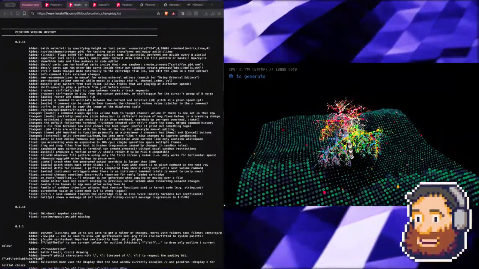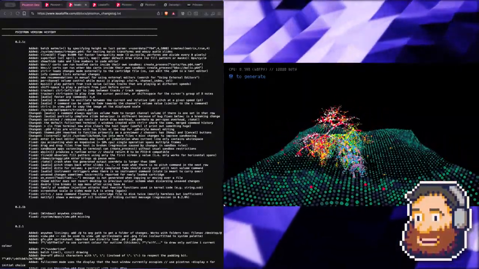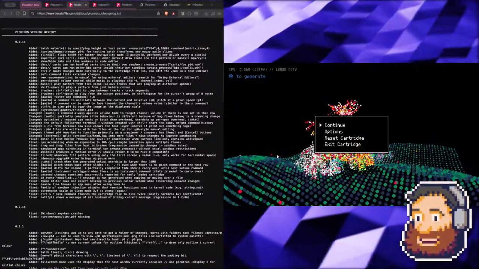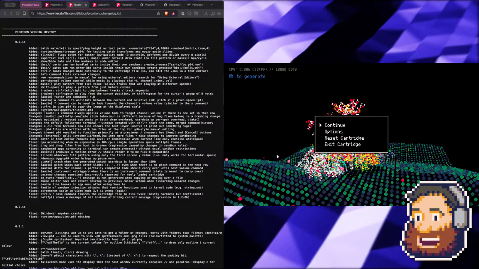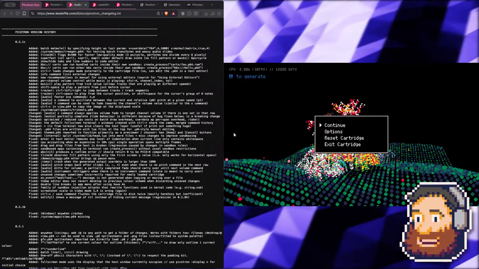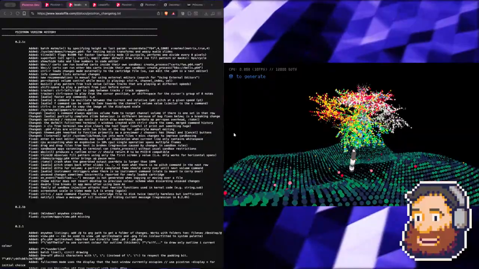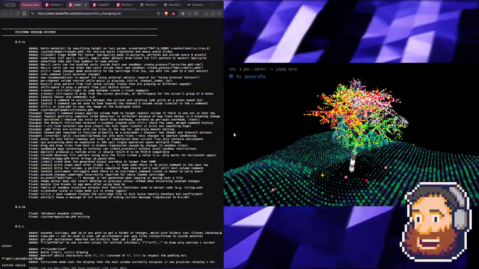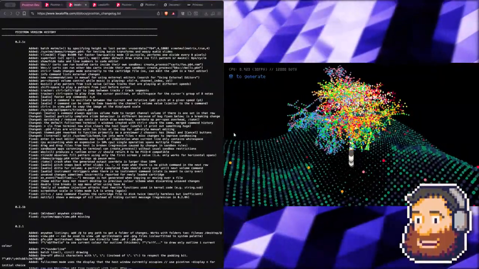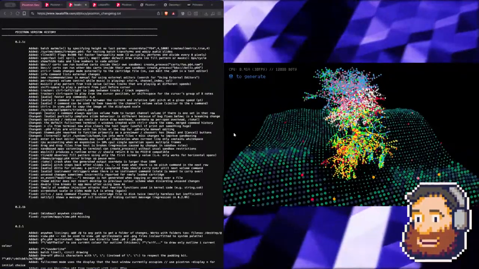What is this music? Oh wait, is that Picotron? Oh, that is. I thought that was my music. I was like, what the heck is going on? What is this song? Interesting. So it generates a tree. I wonder if the music is procedural too. Huh. Okay.